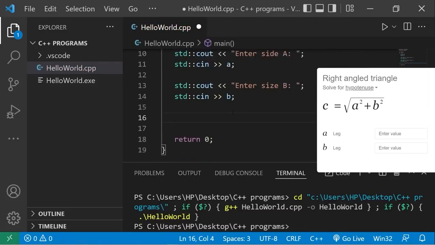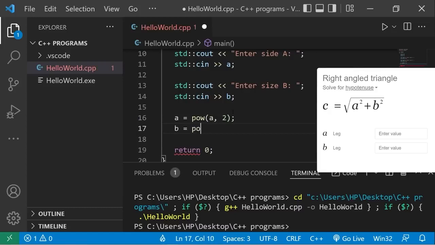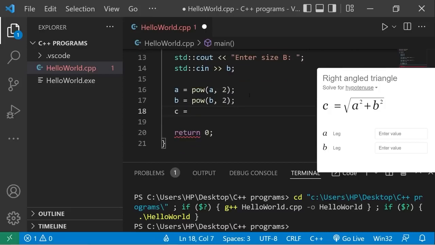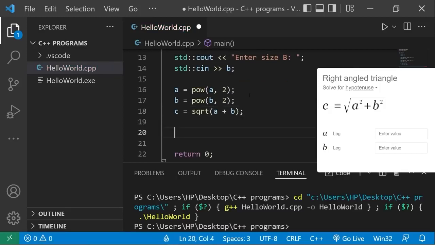We can handle this formula step by step. We could reassign A equal to power function A to the power of 2. B equals power function B to the power of 2. Side C equals the square root of A plus B. Then at the end, we will display whatever side C is.